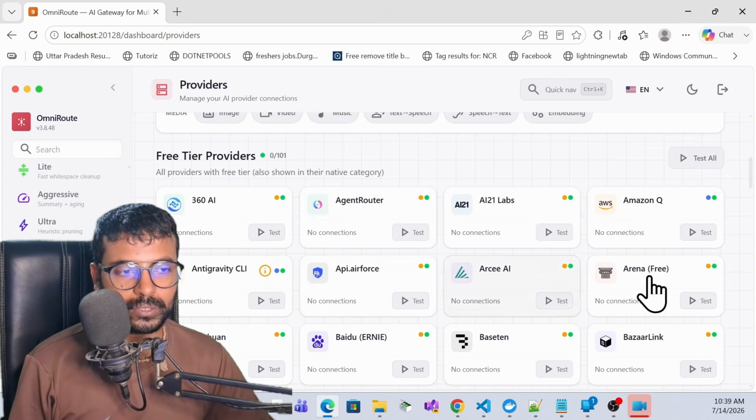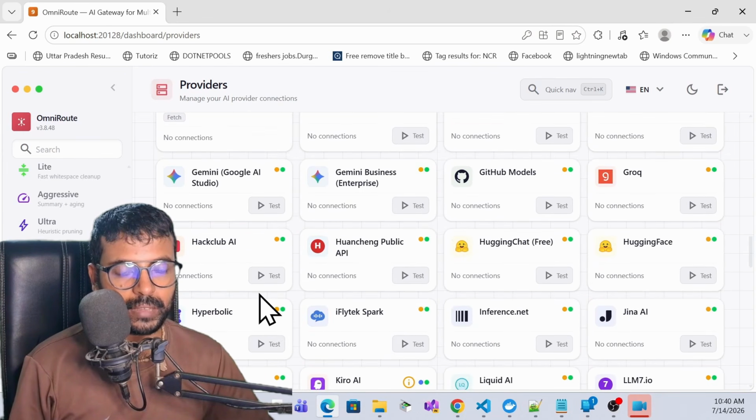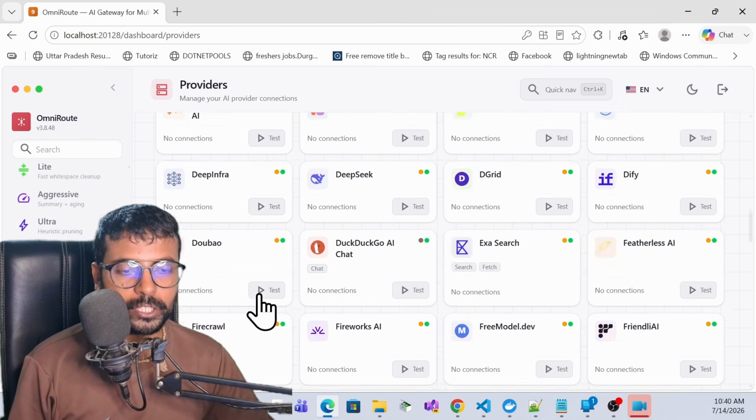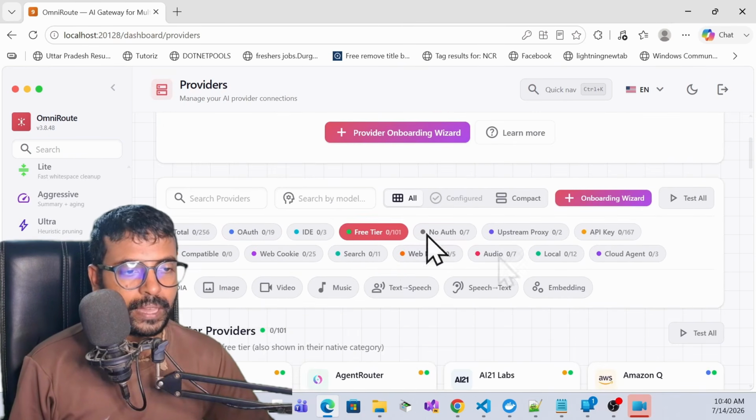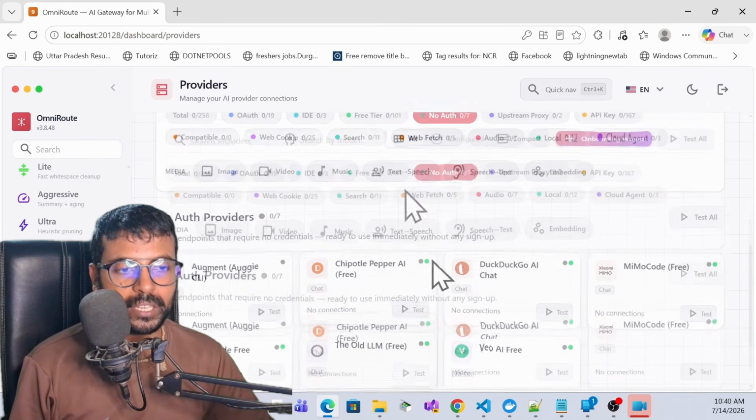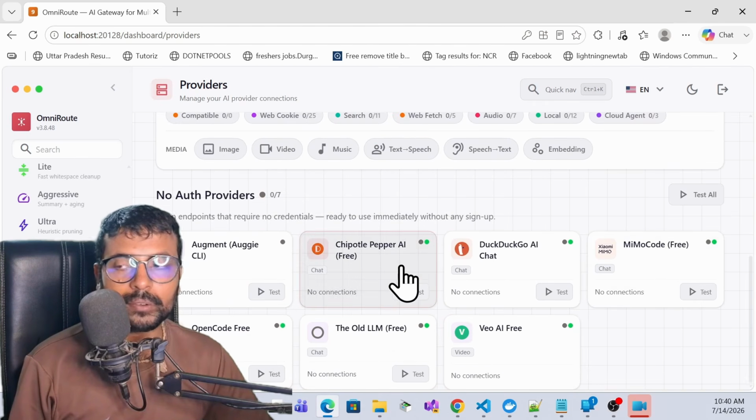So if you go to the free tier, there's a couple of free tiers. You just add that account and you can utilize this. So no need to change anything over there. That is the beauty over here. And also there's another filter over here, no auth. That means whatever free tier does not require auth itself.